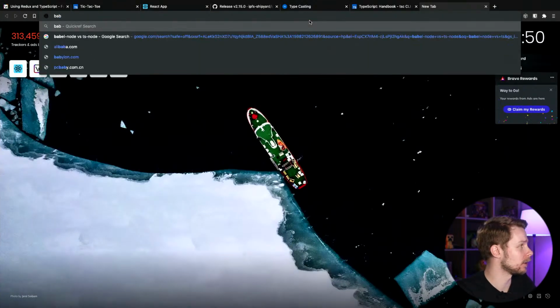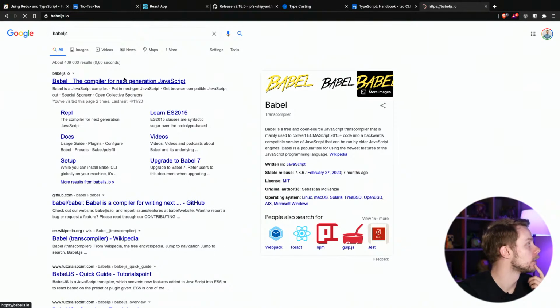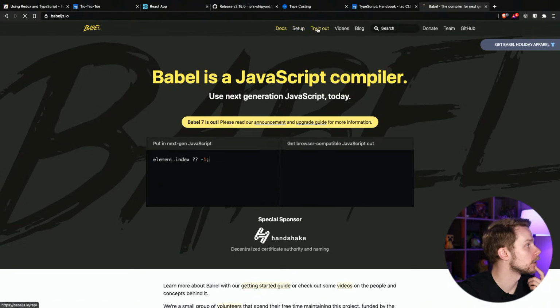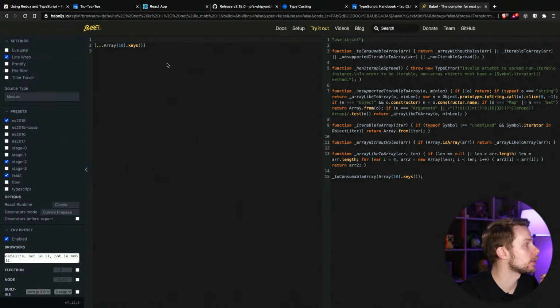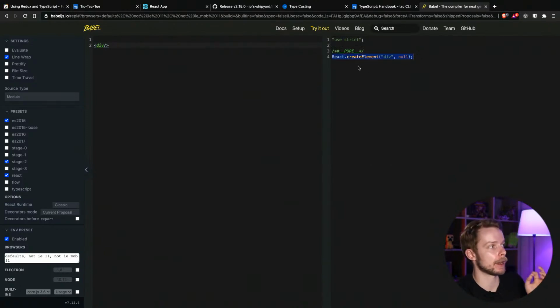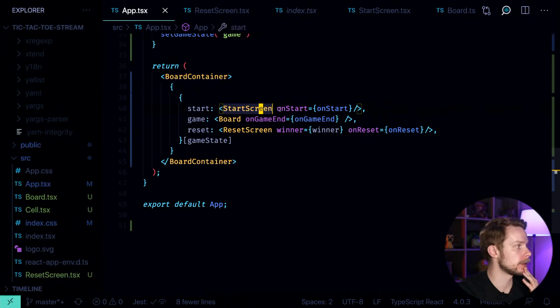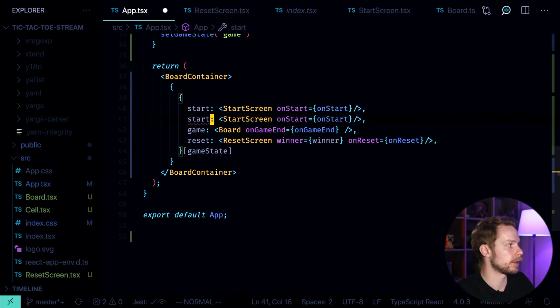There is Babel.js, I believe. Babel.js.io. Let's try it out. And I think the initial example contains React. So look at this. Let's say we define an element called div. It is literally exactly the same as using React create element div and then passing now as props. You see what I mean? So this is literally just a syntactic sugar over this.